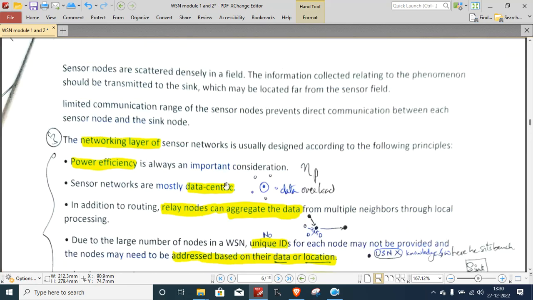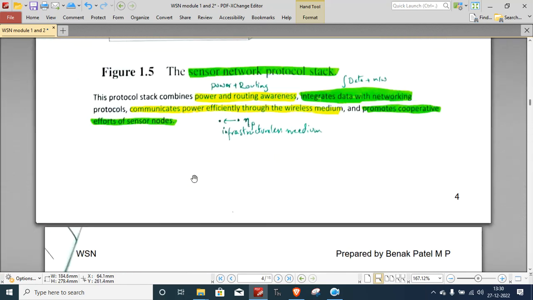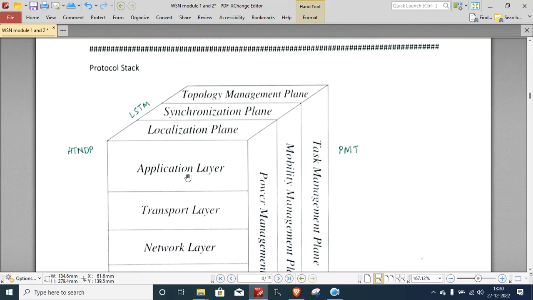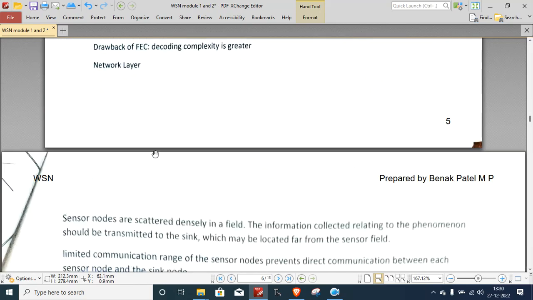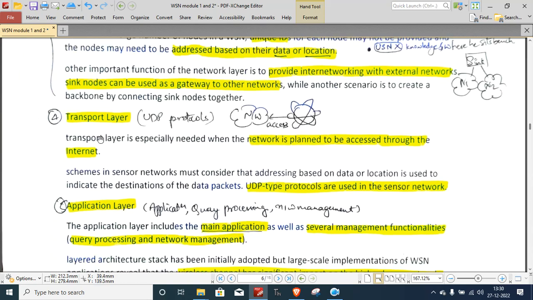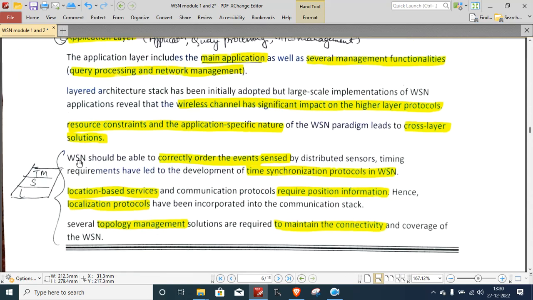So this is about the wireless sensor network protocol stack. In the last, right after the application layer, the different topics that are involved in the syllabus are to be explained. That is, we have localization, timing synchronization, and finally topology management.